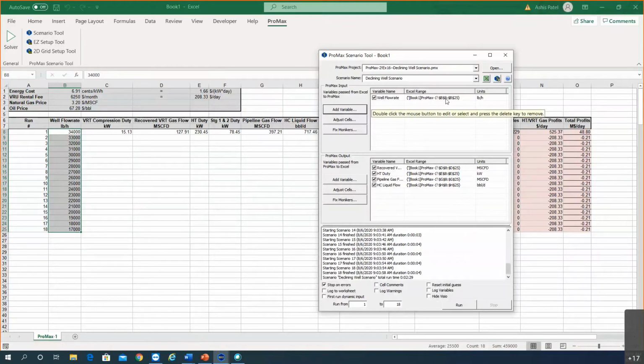So output variables in the scenario tool are variables that we're going to take from our Promax run whenever it inputs in the well flow rate, and take those from the Promax results and put them into our Excel table. So I already created the variables for the recovered VRT gas flow, the heater treater duty, the pipeline gas flow, and the hydrocarbon liquid flow.